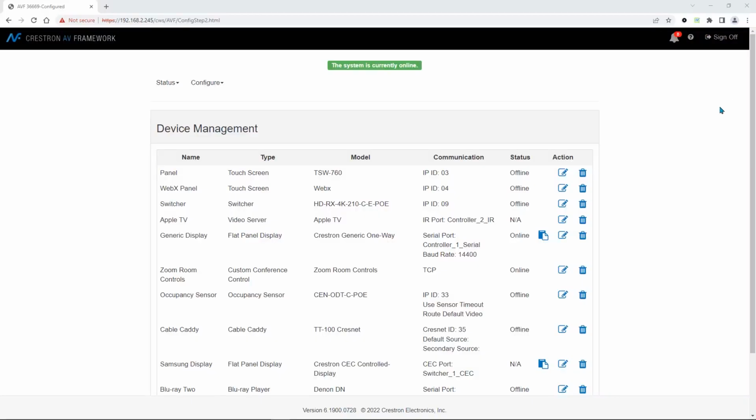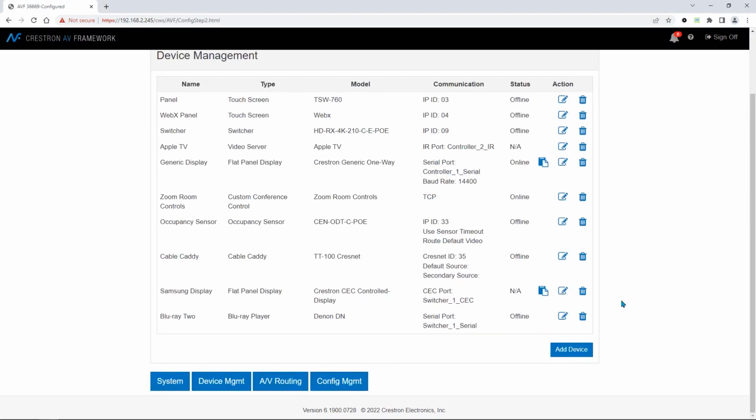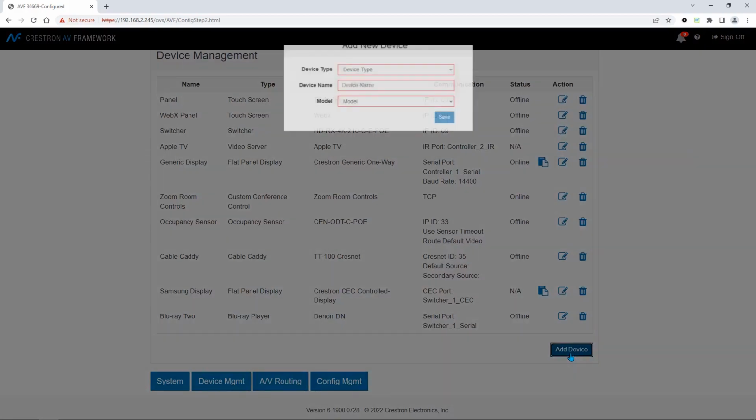In this example, let us look at AV Framework running on an RMC control system. We will add in a Blu-ray player as an example.